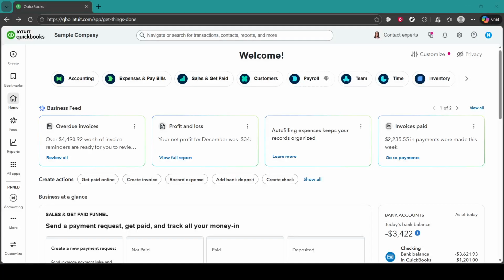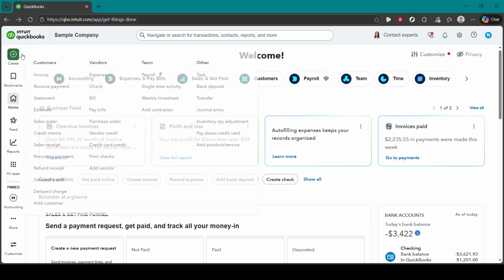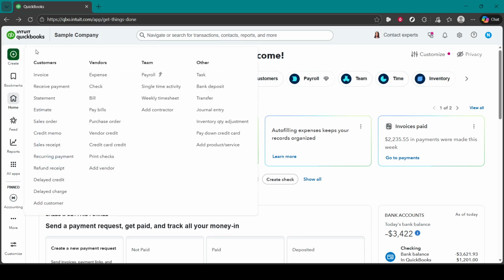In today's video, I'm going to teach you how to receive invoice payments in QuickBooks Online. By the end, you'll know how to open an invoice, add your customer, and make sure online payments are activated so clients can pay you quickly and securely.